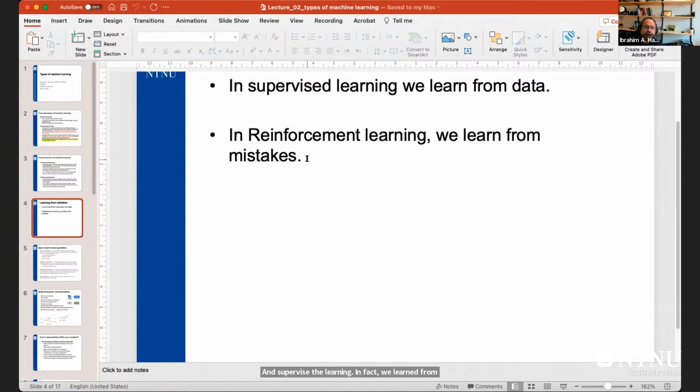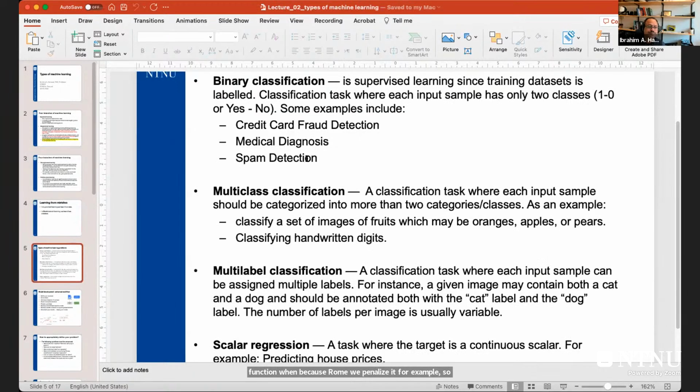So in supervised learning or unsupervised learning, we try to learn from the data. So the model would be a data-driven model, for example, but in reinforcement learning, we try to learn from actions or from mistakes. We take some actions, some are correct, some are not correct. When it's correct, we will maximize the reward function. When it is wrong, we penalize it, for example. So in this case, we will try to learn from our mistakes.